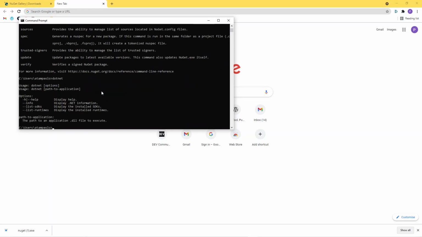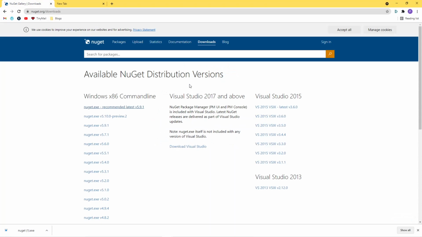Similarly with .NET, you see that I have that installed. If you have .NET's SDK, I think CLI comes with it, so I will not go through how to install that. Google is there if you need to do that. So for NuGet, you need to go to nuget.org. Under downloads, you have NuGet executable. That's the recommended latest version at the moment, 5.9.1.